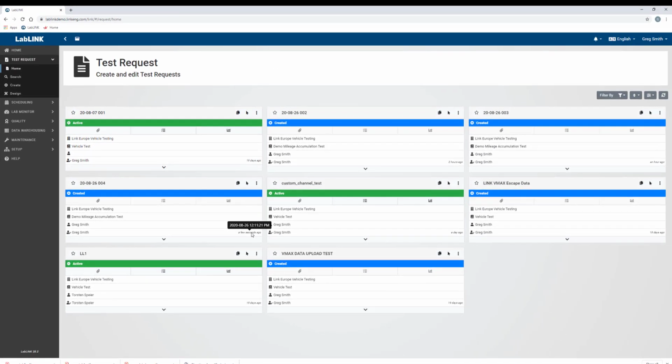That concludes our demonstration of the test request module and test request design that does not require any coding in the background of the database.